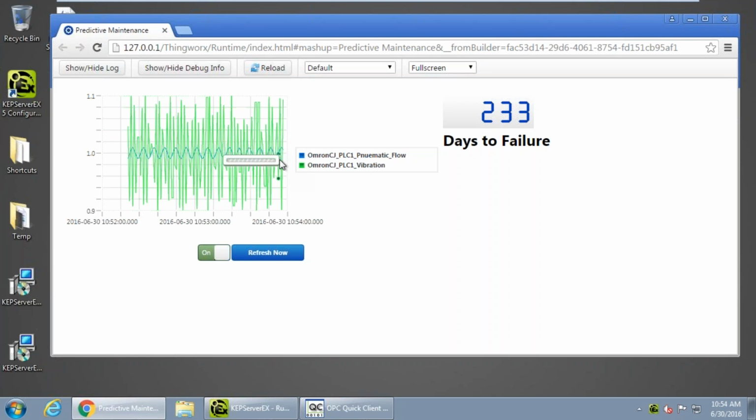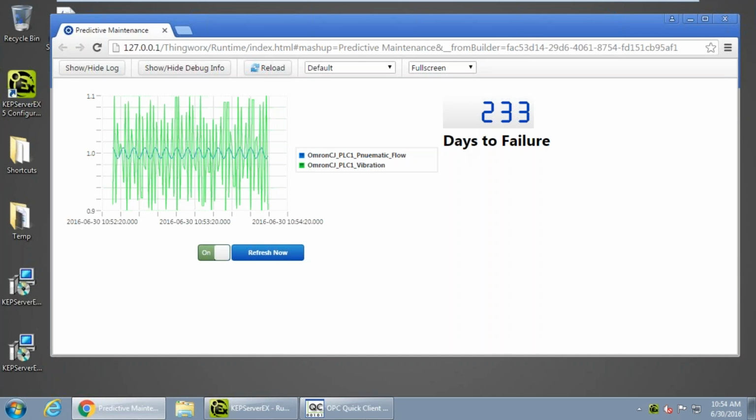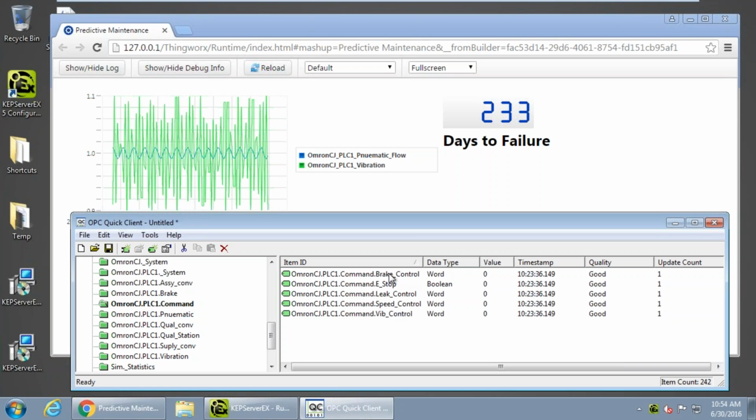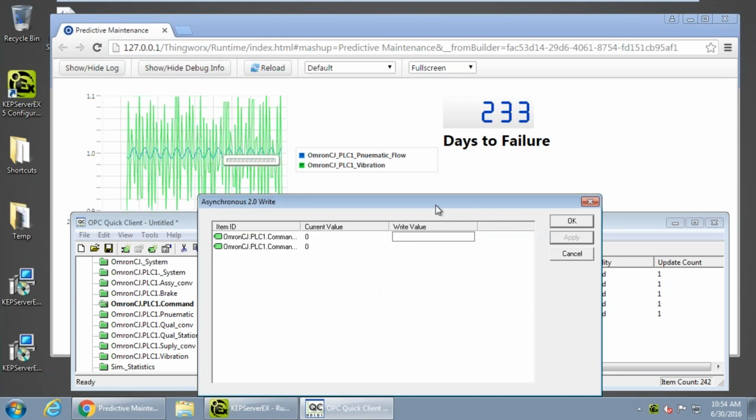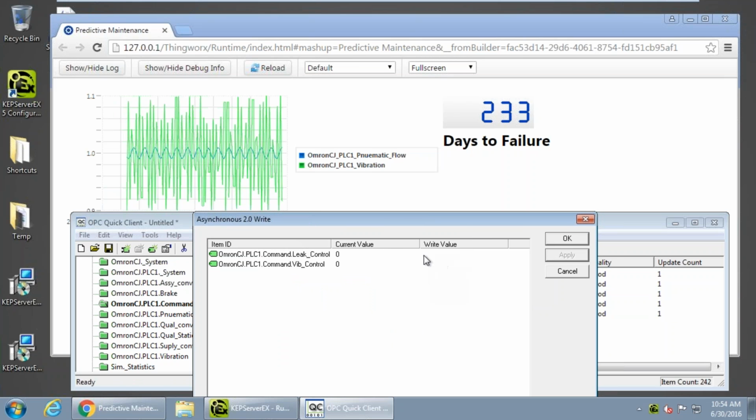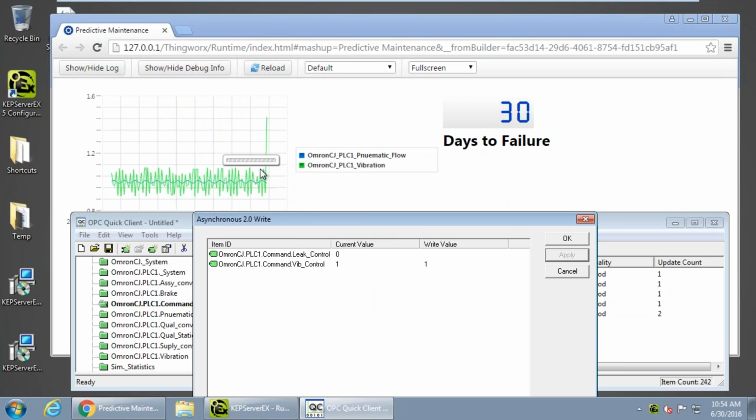As we see that we're getting into bad scenarios over here, we'll see the days to failure adjust accordingly depending on where the waveforms are. All right, so here I'm just going to use my quick client provided with KepServerEX to write to these commands. The first thing I'm going to do is inject a vibration error there, and so I see vibration pop up on my graph here. It's going into some sort of abnormal state, and I see my days to failure have gone down quite significantly.